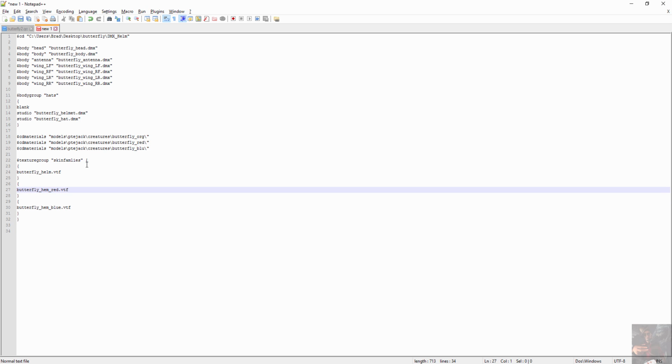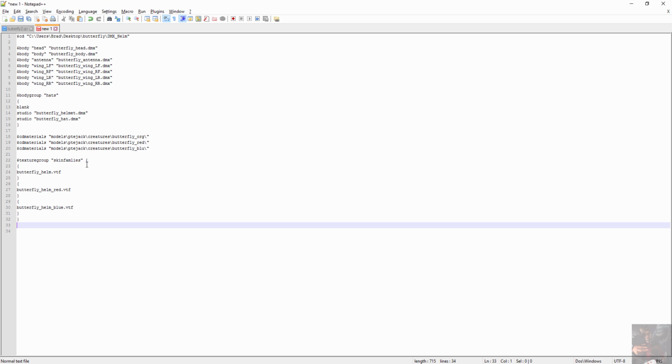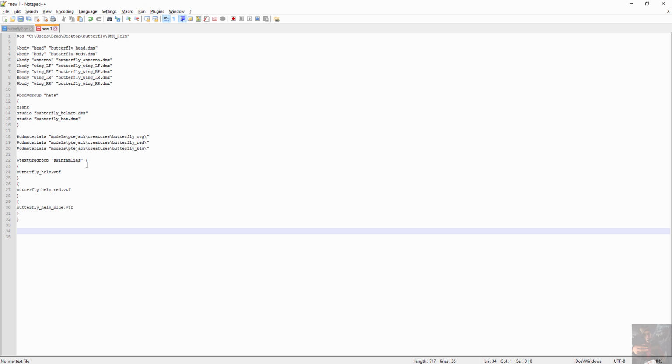I'm going to change these back to helm as well. This is just something else. When we get into actually making the VMTs, I'll show you what is happening with this particular statement. Next is the sequences. And just like the simple QC, give it a name. The first sequence found is going to be the default sequence that the butterfly spawns in.